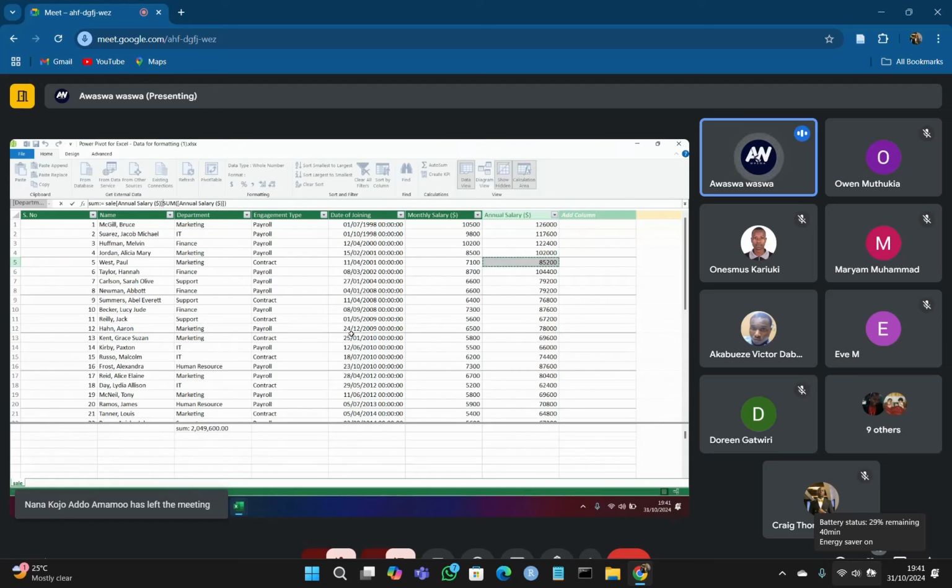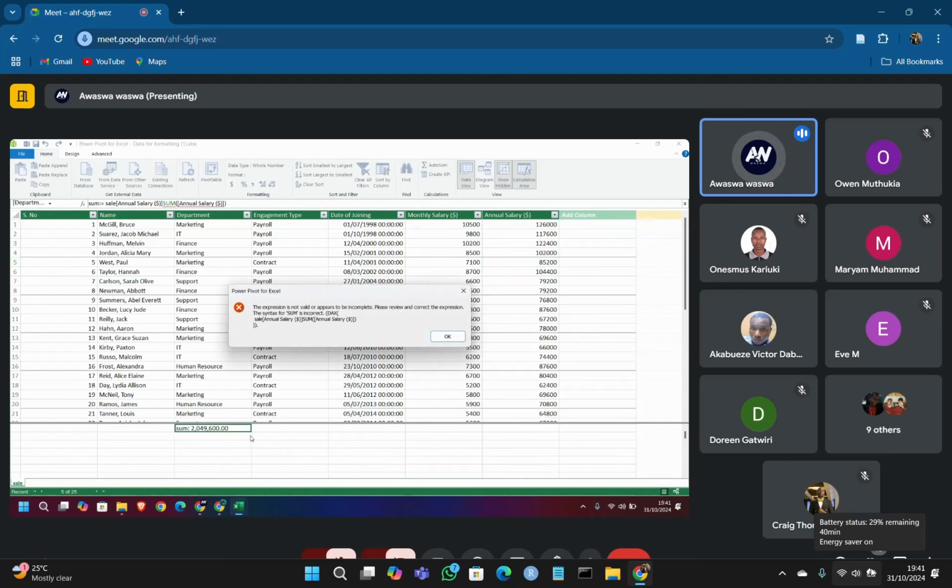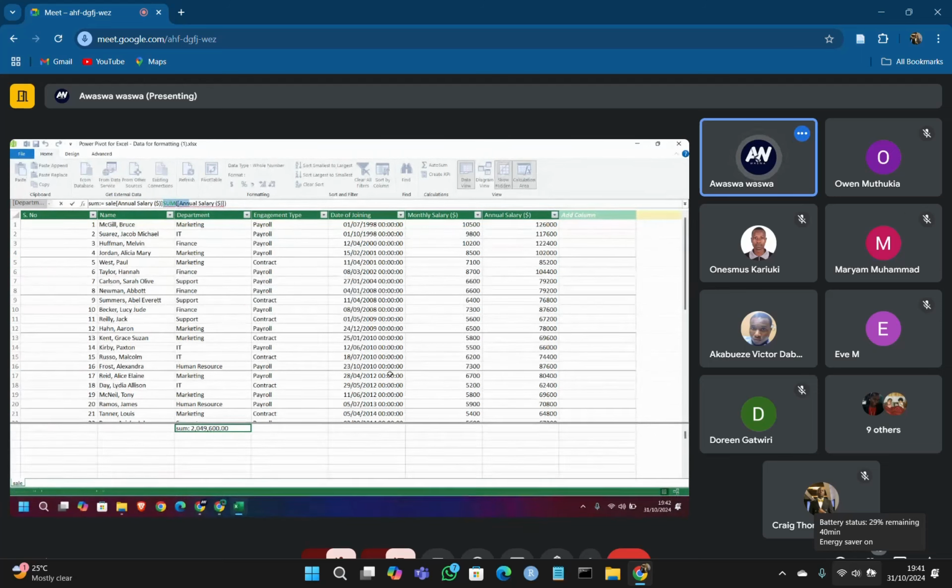So you just load the data like that. It's not something that difficult to do. Once you load it, that is when you start working on the data. So this data we will work on it as we go and as we progress towards Power Pivot. So that is Power Pivot.